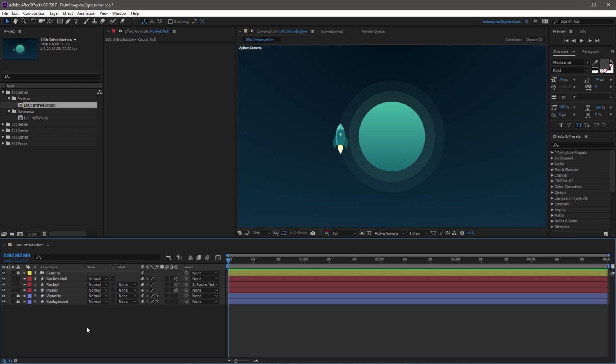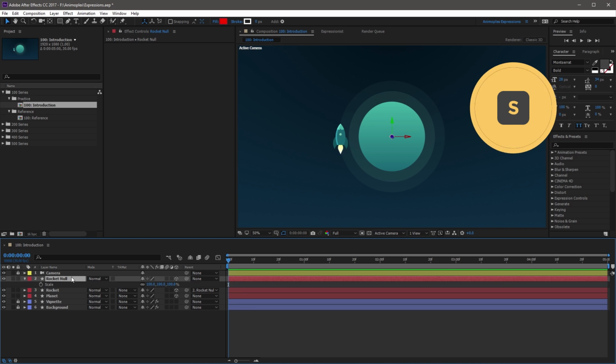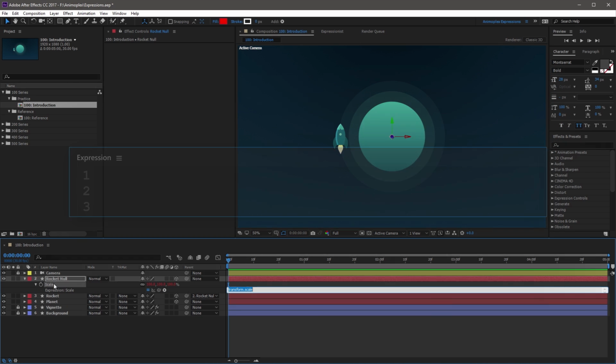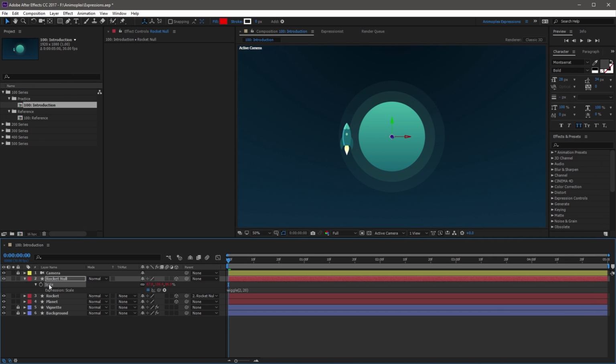The more efficient way of duplicating expressions goes something like this. Open a property that you want to affect. In this case, I'm going to hit S on the rocket null layer to open scale and add a new expression. I'm going to use wiggle to 20. And now I'm going to highlight the property name here in the timeline, right click, copy expression only.